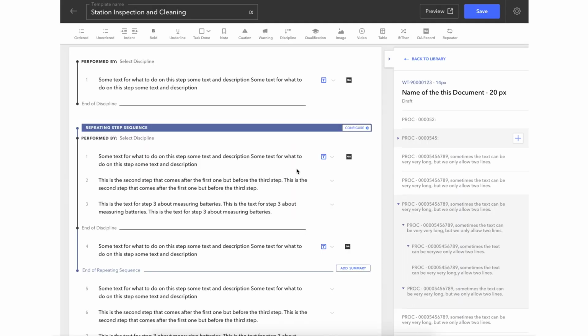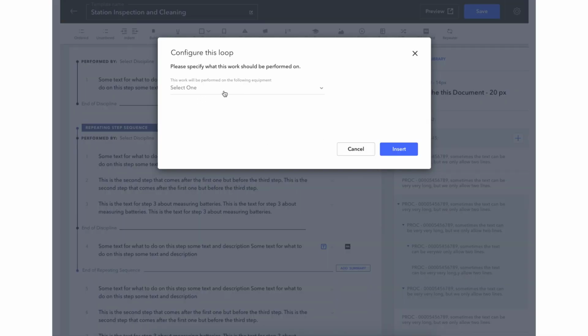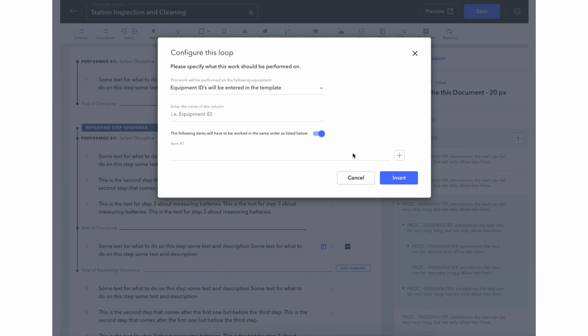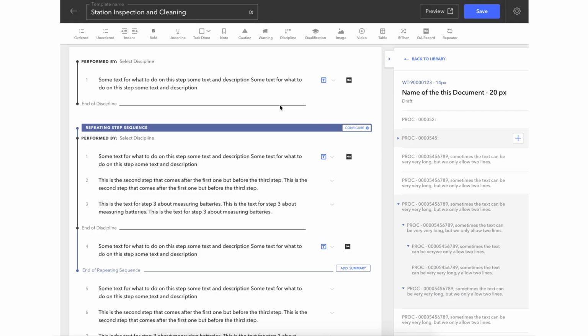We're looking at a template, and some of these steps have been selected to be looped. In this example, what a procedure writer would have to do is configure this actual loop. So when you click on configure, you have to select one of those options. One is, does the worker or the field technician record how many equipments he found and do those steps, or does the procedure writer specify which equipment this work has to be done on? So for example, if we're going to enter the equipment in this template, then you would select this option and populate how many equipments this has to be done on, and then this loop is configured.